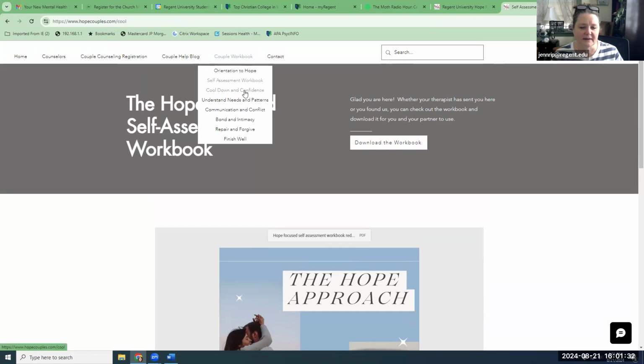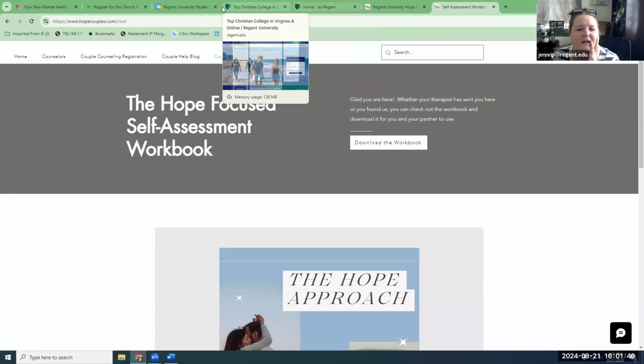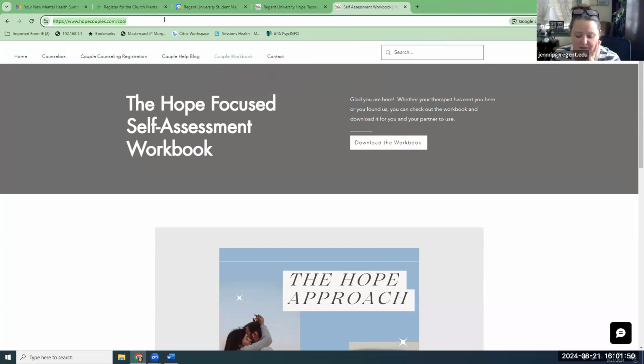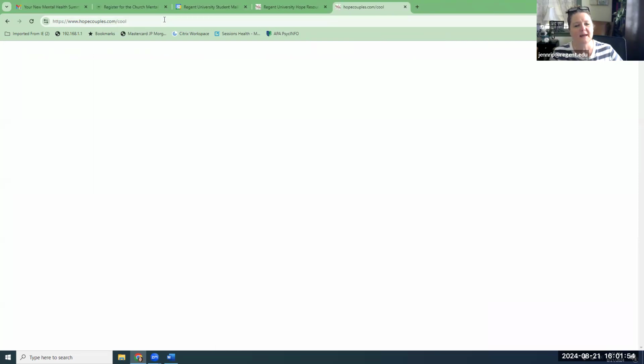Then you've got your cool down and confidence. So if you look at the treatment plan, it tells you all kinds of stuff about what to do. They can download that workbook. My computer is just being really funky. Don't know why. Because you see how that says cool, but then it's not actually going to the cool page. It's the cool page, hopecouples.com/cool.